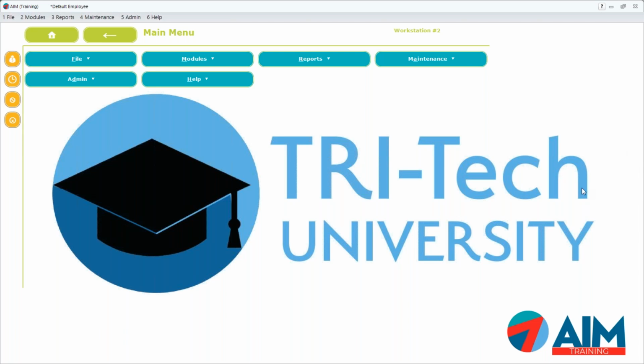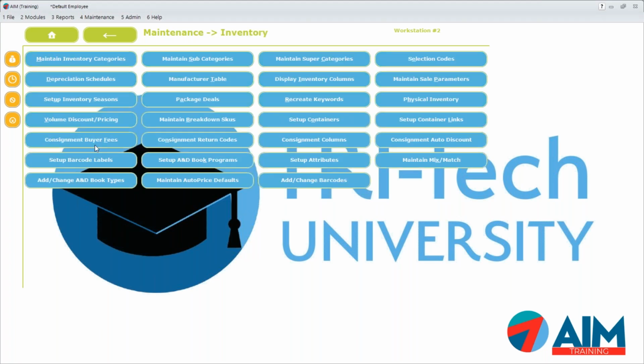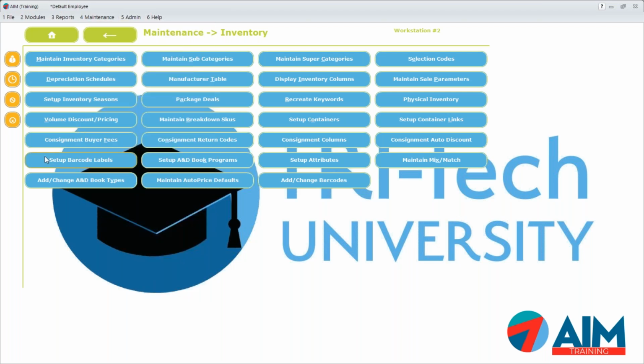So the way that barcode labels work is there is a maintenance function within the program, specifically within the inventory module, that allows you to set up your barcode labels. So if we go into maintenance and into inventory, we will go to where it says set up barcode labels right here. Same concept if you use the drop-down menus, maintenance, inventory, and set up barcode labels, same program.